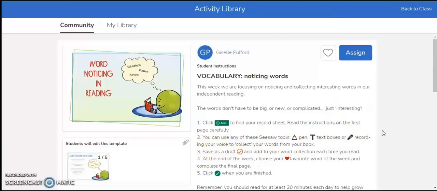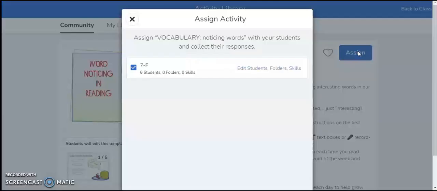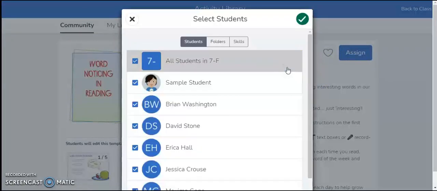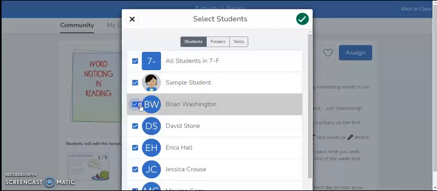If you decide that you want to assign this activity, click this Assign button. You can assign the assignment to all your students or only a selected group.